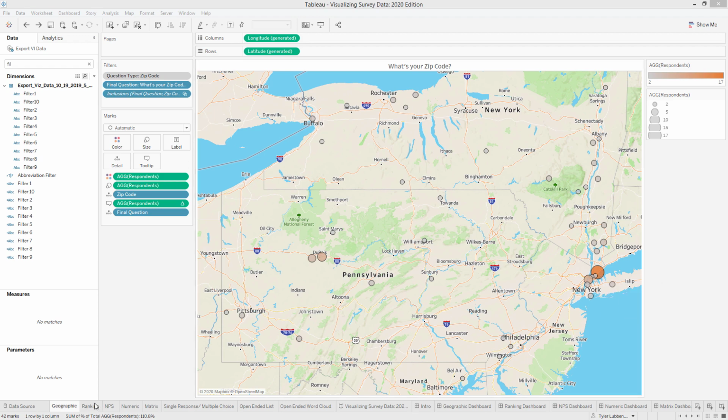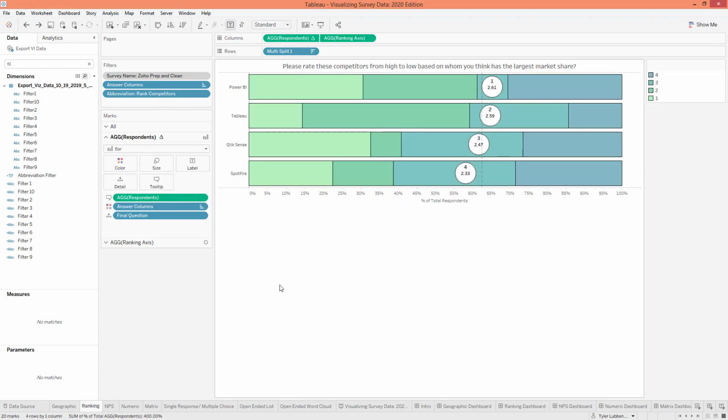All right, next is ranking. So ranking is a little more difficult, right? This example is, please rate these competitors from high to low based on who you think has the largest market share. All right, so we have the ranking 1 to 4. So this is whoever has the highest average score. Power BI was 2.61 on average, then 2.59, 2.47, 2.33.